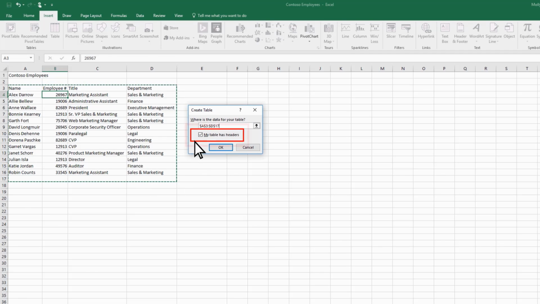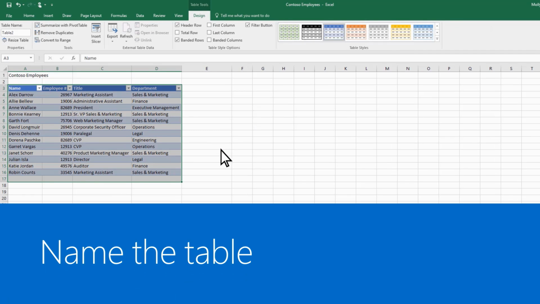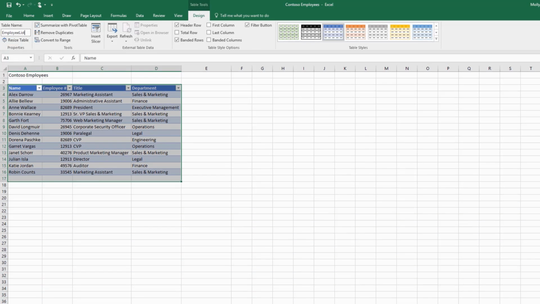I select My Table Has Headers. This is important for accessibility because screen readers use table headers to navigate. Now I want to give my table a descriptive name. Under Table Name, I replace the generic name with a more descriptive one.